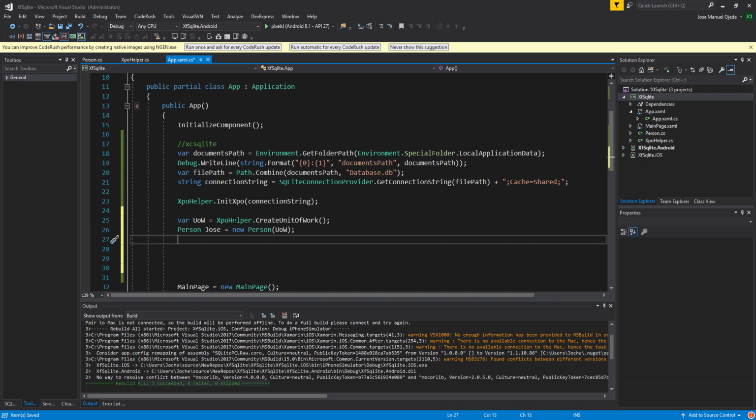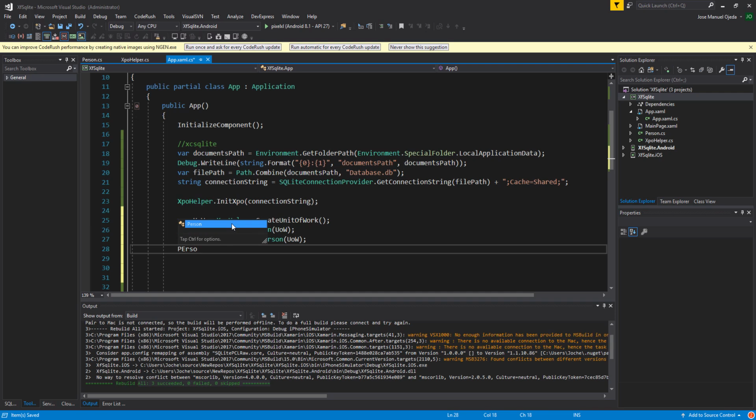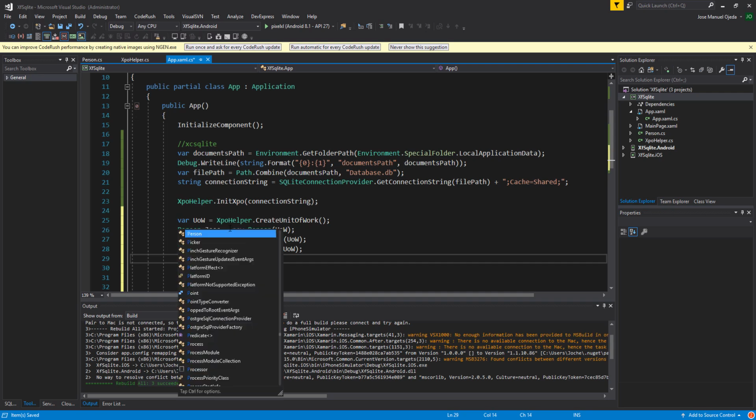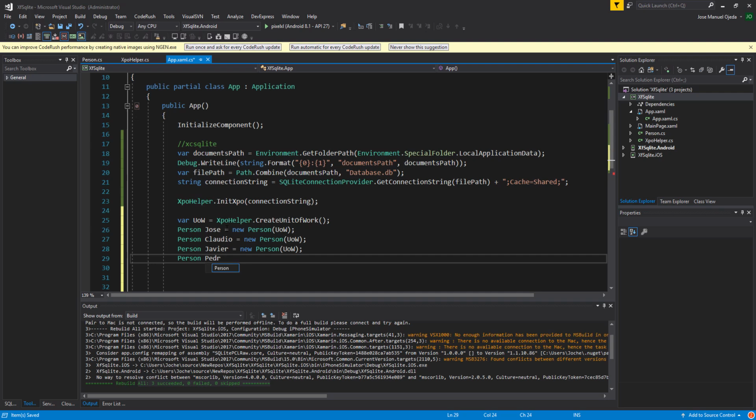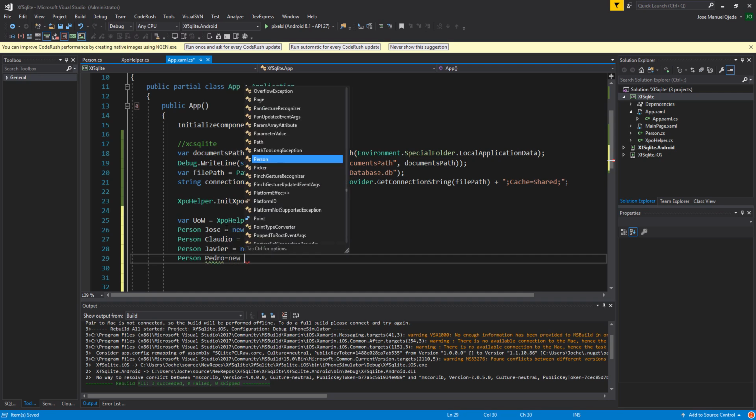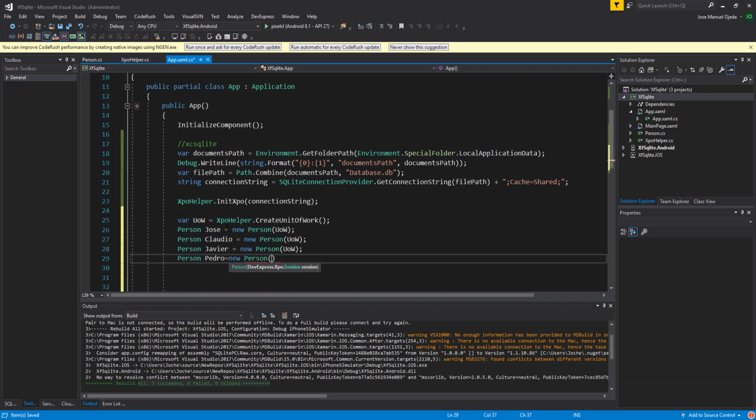and then we're going to create another person. This will be Claudio equals new person. Then person again. This will be Javier equals new person. And the last will be Pedro. Person Pedro equals new person. Okay, so we have created 4 records.